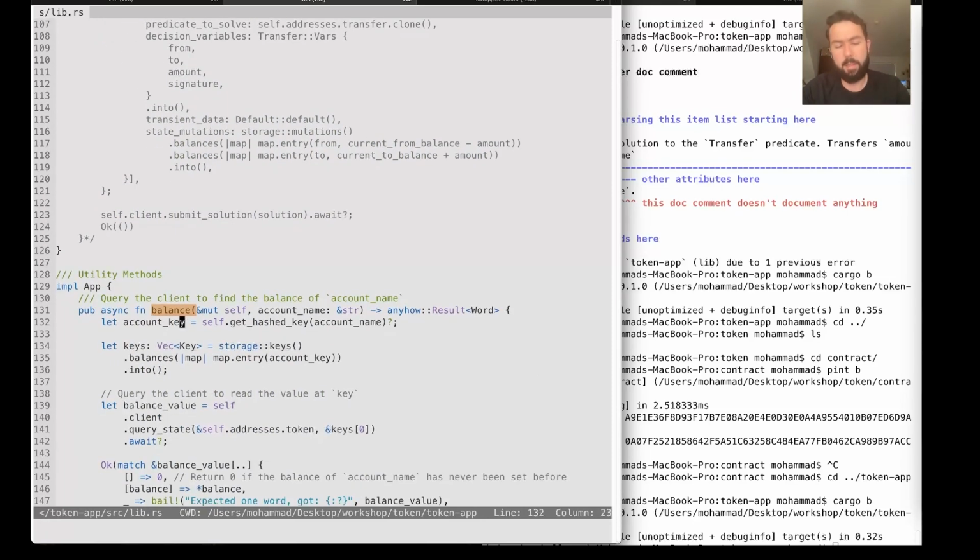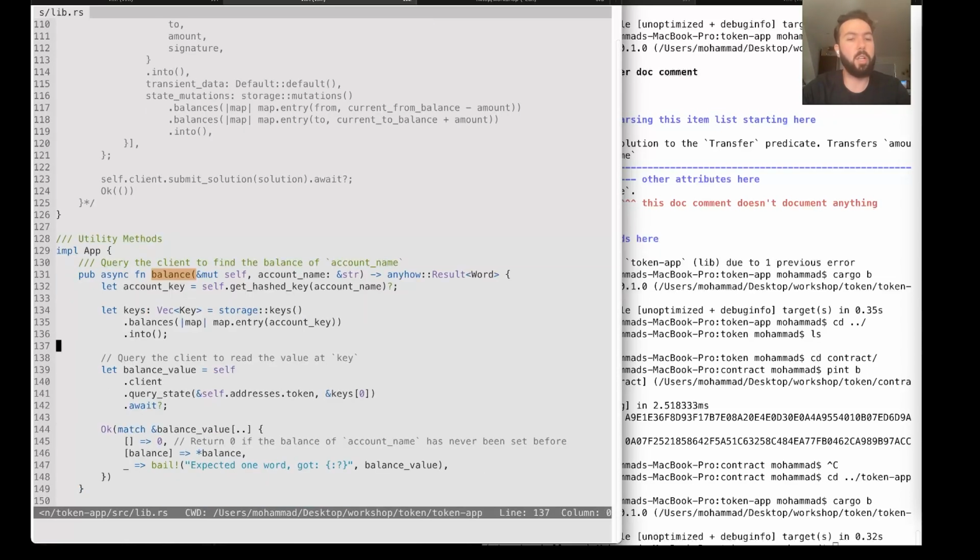So I just happened to give it account names as strings, and so we get the key out of that first, and then we query the state. To query the state, we need to get the location where this particular value is stored, or where the balance of this particular account is stored. And the way I do this is using the keys interface, similar to mutations above.